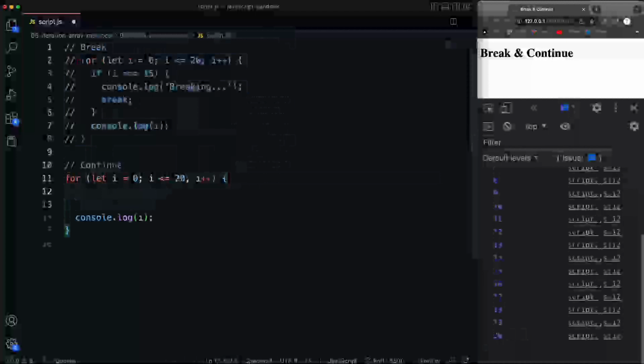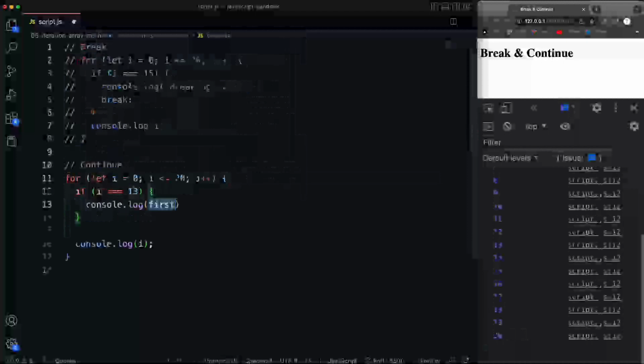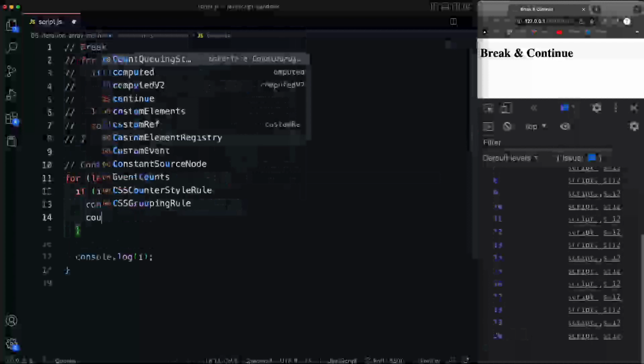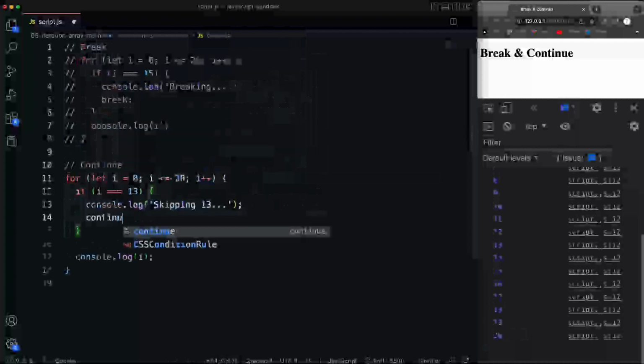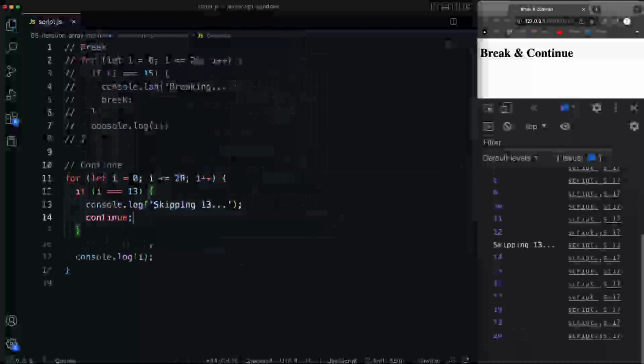the 13th floor. So let's say if I is equal to 13, then let's do a console log and we'll say skipping 13, which I think is crazy. And then we want to just continue. All right, so what's going to happen here, if I save this, is you'll see it's going to skip 13.